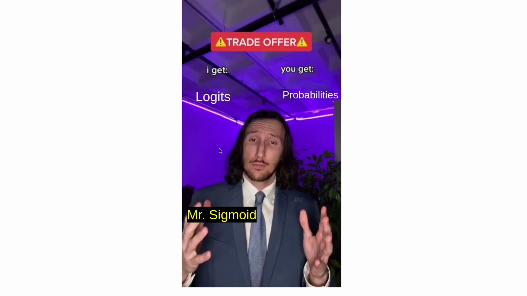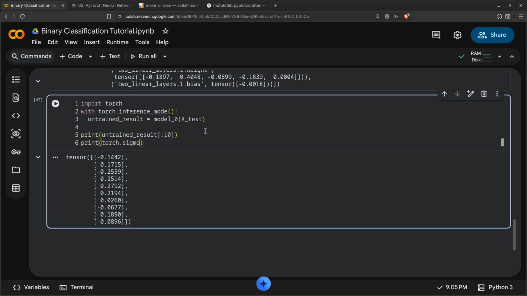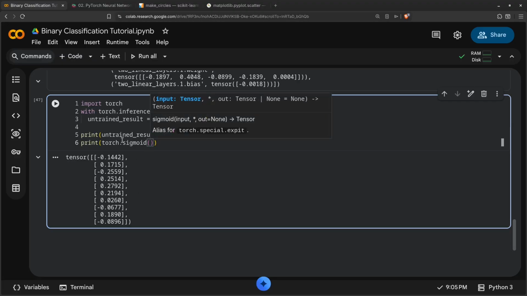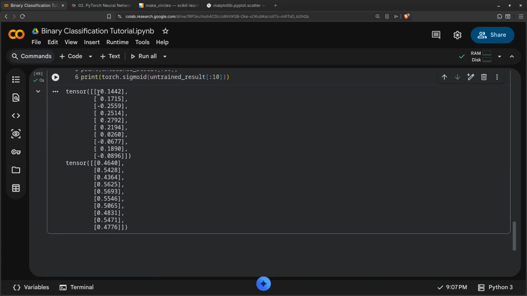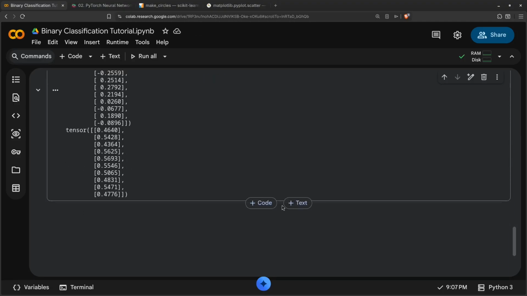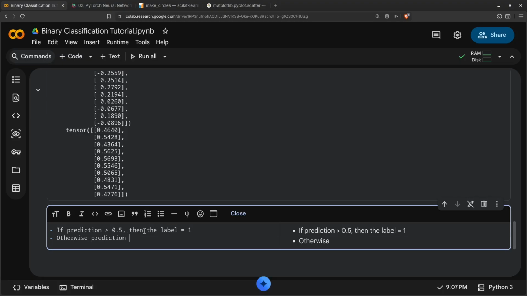So now that you have a brief overview of what logits and sigmoid functions are, let's continue writing some more code. Here, instead of printing the untrained result, I can print torch.sigmoid, so convert these logits into probabilities. I'll copy this like so, and let's run it. As you can see, each of our logits is converted into a prediction. So let's write a rule for each of our predictions. Let's say if our prediction is more than 0.5, then the label should be 1. Otherwise, if the prediction is less than 0.5, then the label should be 0.